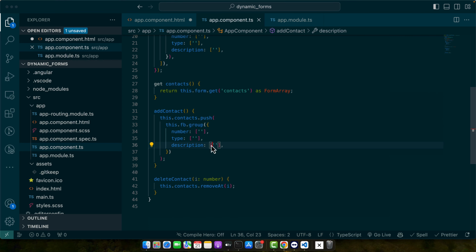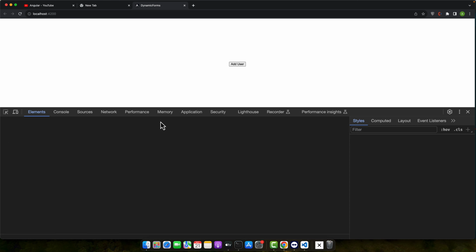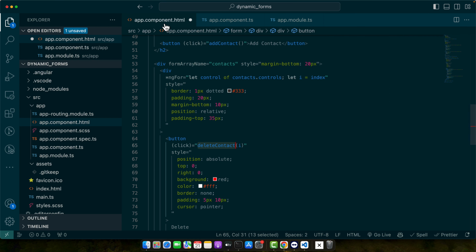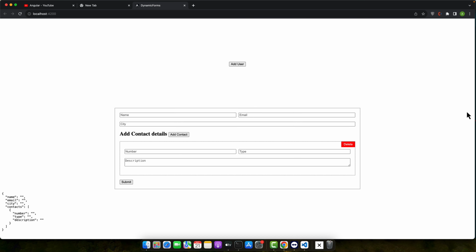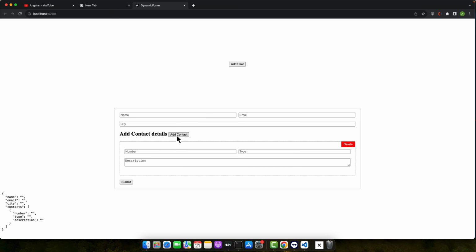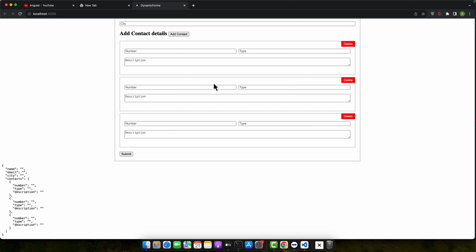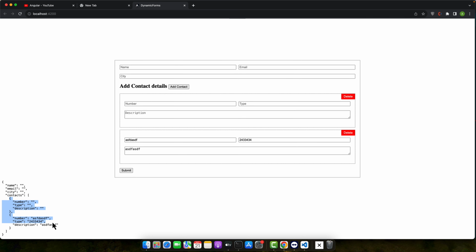Now let's give it a try. I will click on the delete button. It was not deleted. Let me double check if there is any error. Actually the HTML was not saved, so let's save it and try it again. Now click on the delete, and now you can see that contact has been deleted. Now let's add a few more contact blocks, and you can see that there are 3 contacts. You add something here and delete this one. You will see that it will delete as well.